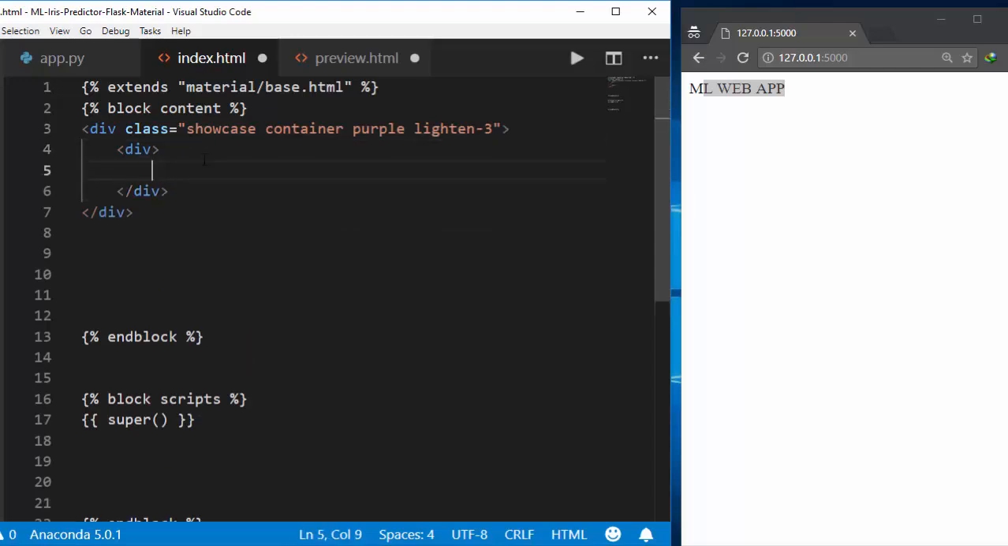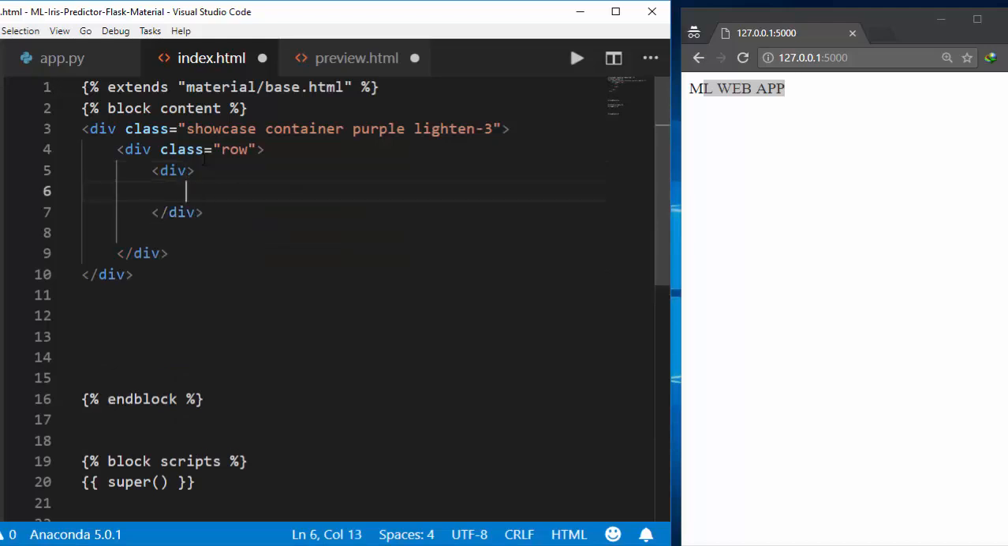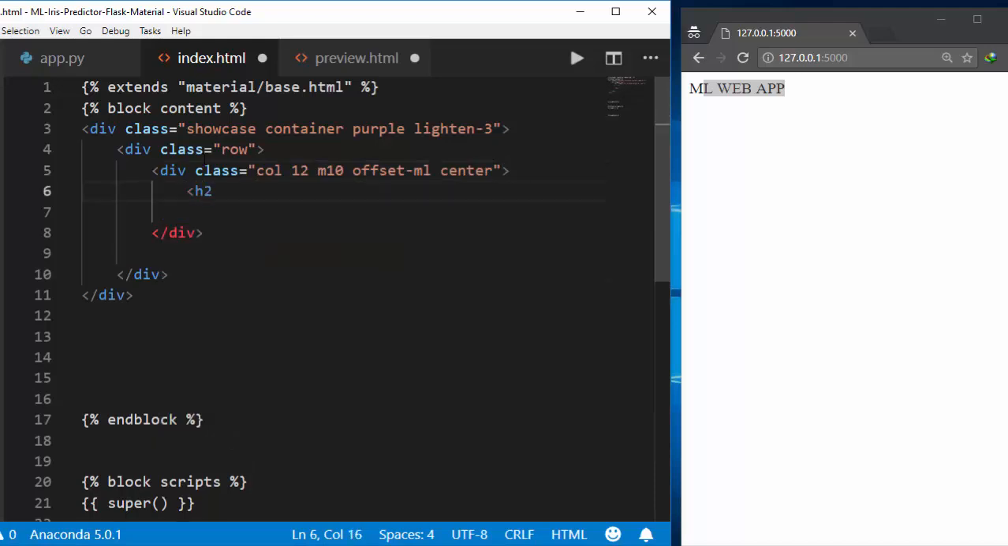So let's create another div inside this div. I'm going to put in another class of row, and then I'm going to place another div here. This div is just for the design. This has nothing to do with machine learning. So col s12, and then m10 for mobile, not ml10, and then offset, and I'm going to center whatever I put in. Perfect. Now let's create a simple h2 tag, and I'm going to call it Iris Species Predictor.